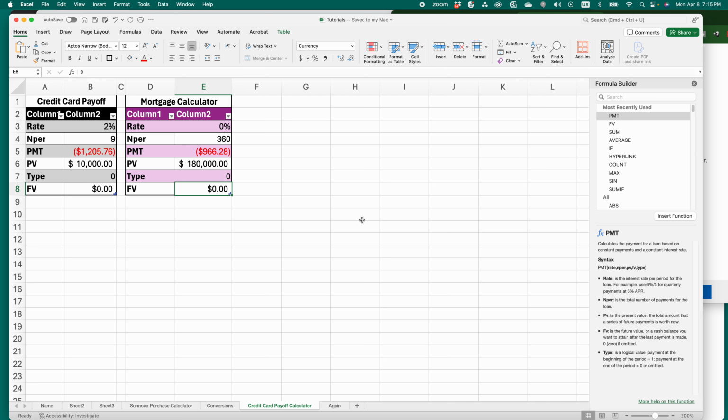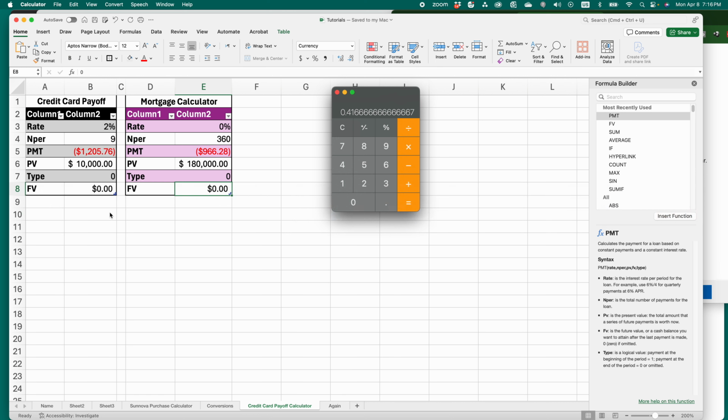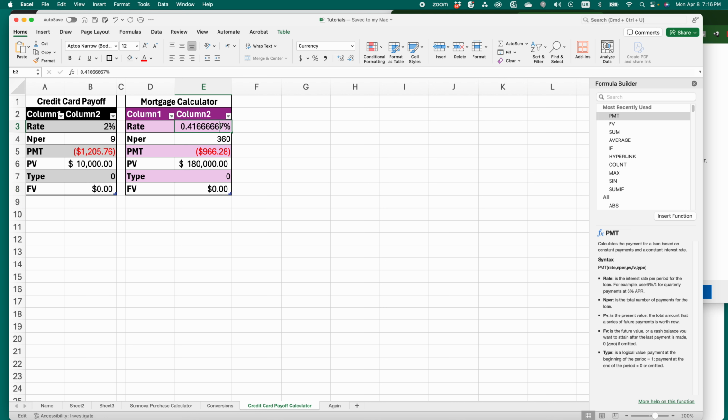All right, so let's figure this out. How much will it cost us per month if this is a 30-year loan? First off, we need to know the interest rate. So let's say the interest is 5% per year. So 5% divided by 12 will give us the monthly interest rate, which is 0.41667. All right, so in the rate, put 0.41667%. Then in the months, put 360 for a 30-year mortgage.